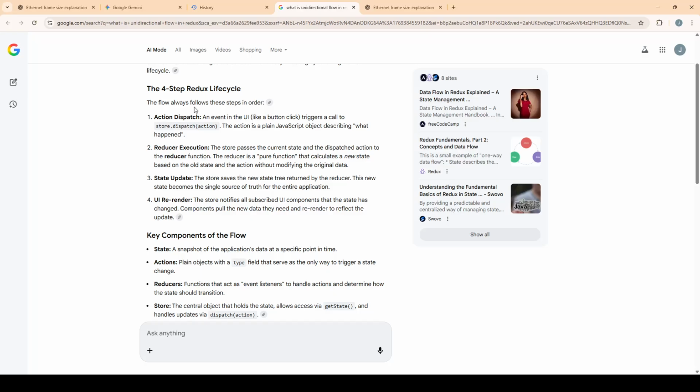The four-step Redux lifecycle. The flow always follows these steps in order. First, action dispatch. An event in the UI, like a button click, triggers a call to store.dispatch(action). The action is a plain JavaScript object describing what happened.